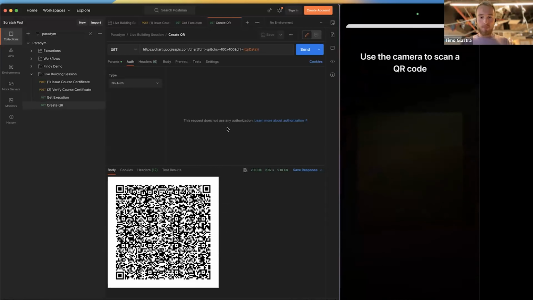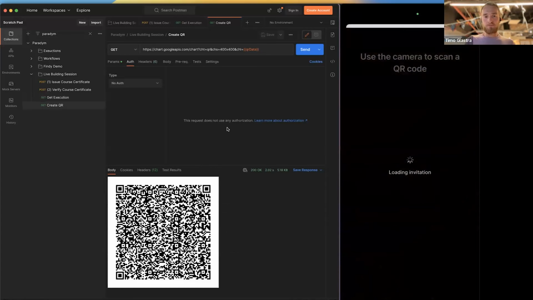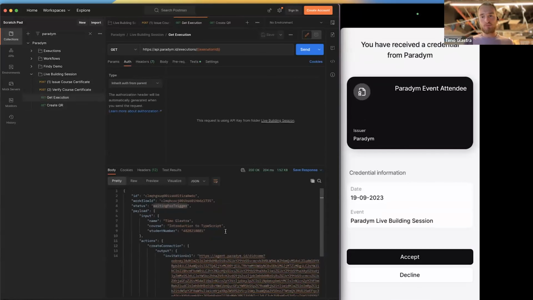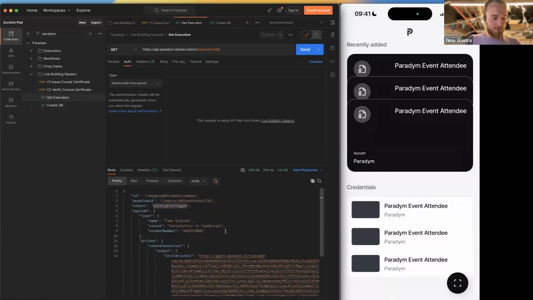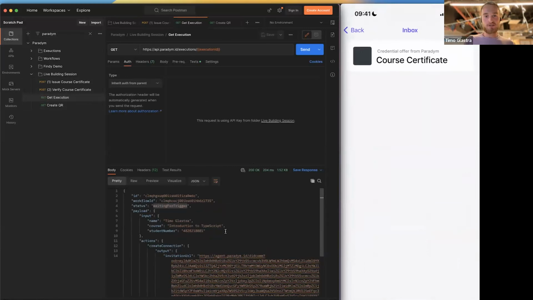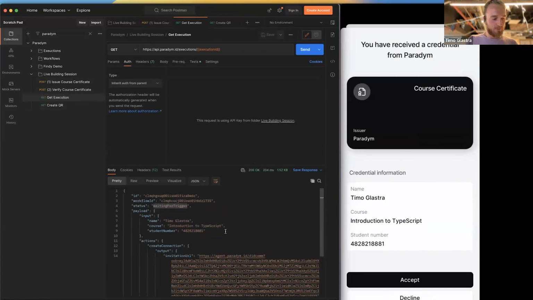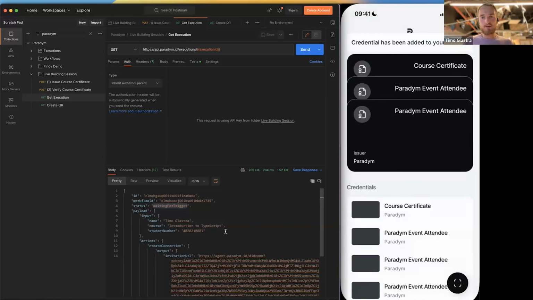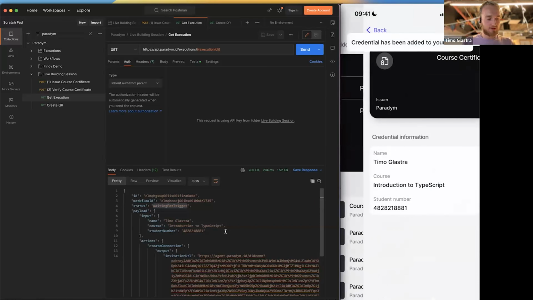So we have the QR code. I can scan this, and then, in the background, it will continue running the workflow. I forgot to disable the other workflow, so now I also get this credential offer from Paradym, but I also got this course certificate. So I get this course certificate with Introduction to TypeScript, and then I'll accept it. And I also have this course certificate in my wallet now.